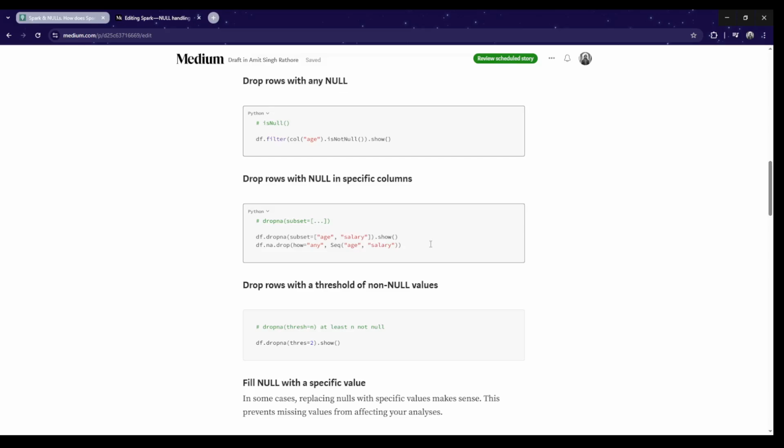Let's say we have a case where we want to drop the rows based on two columns. So we have a drop, and it takes an argument of subset which says these are the columns on which I will check whether null is there or not. So let's say you want to see whether age as well as salary both are null, or one of them is null, or none of them are null. Based on that, we will be dropping.